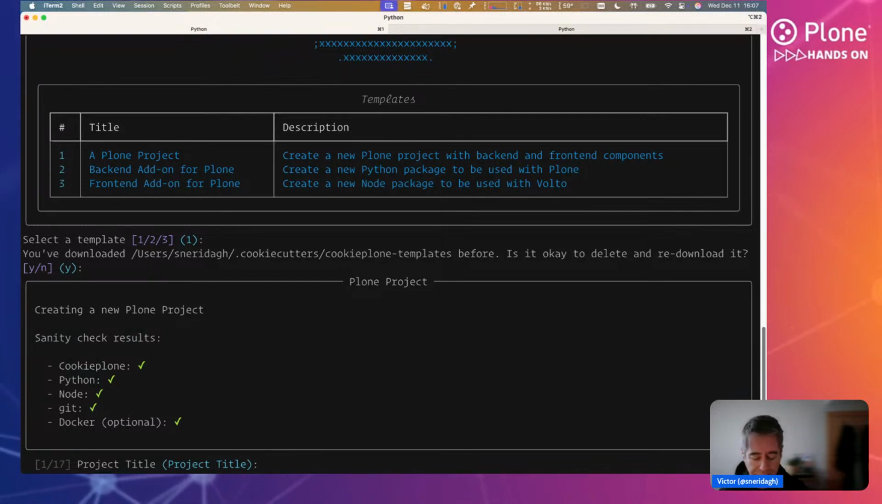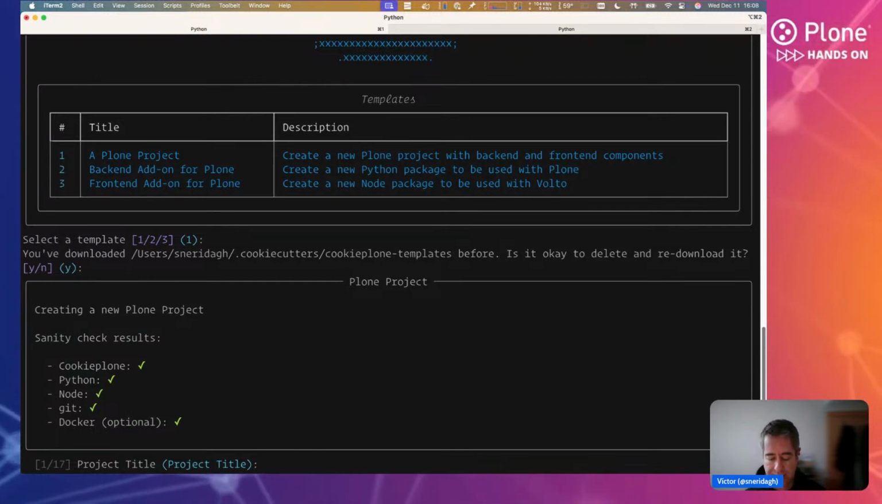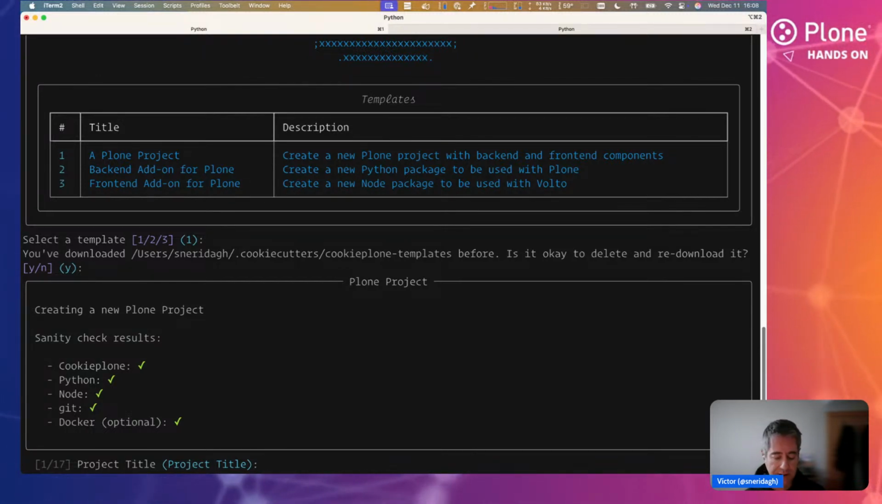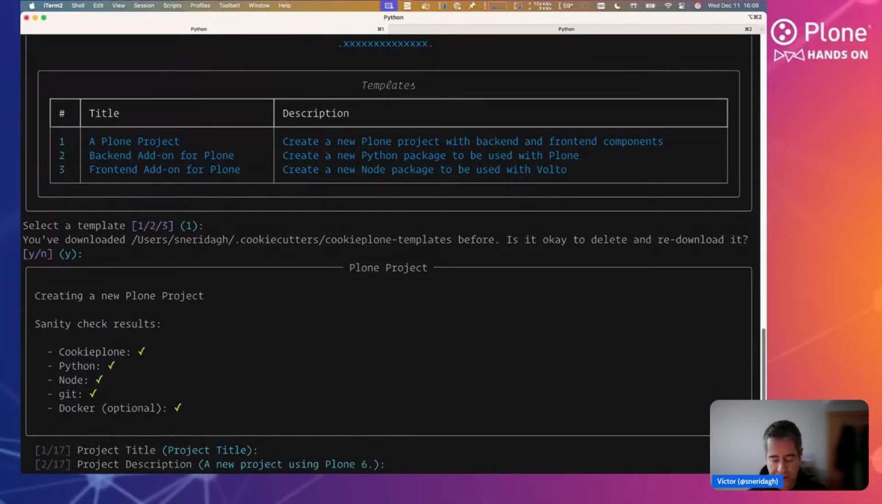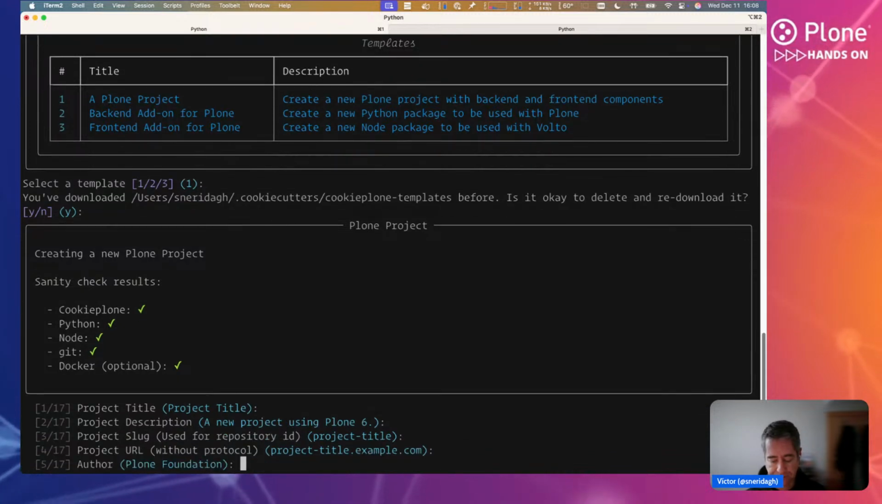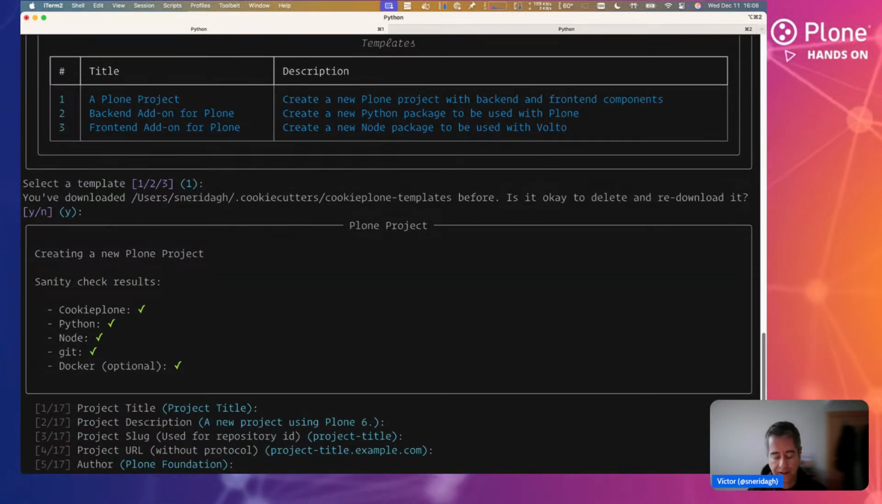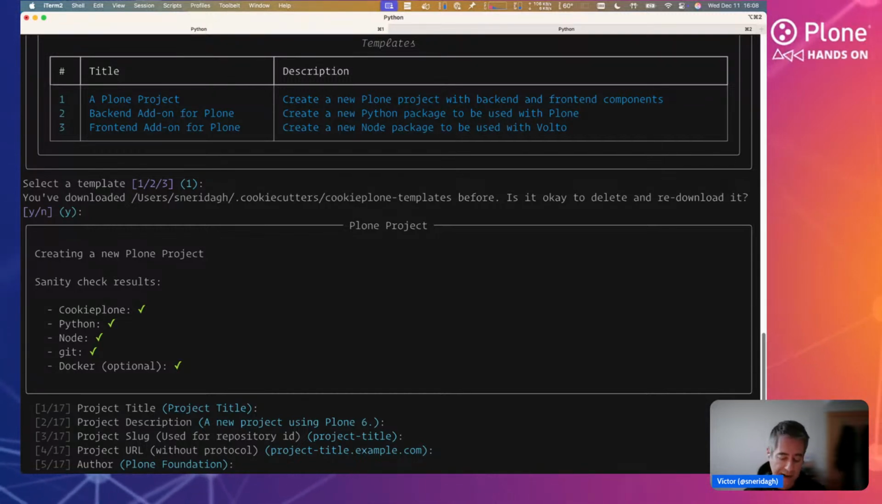We won't configure anything because, as I said, I wanted every one of us to start from the same starting point. So we will press enter to everything. Here it is asking us for the title of the project and for the description. This will go directly to the add-on's name and the add-on description.